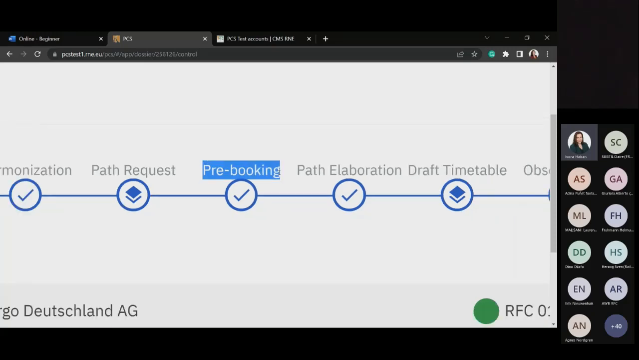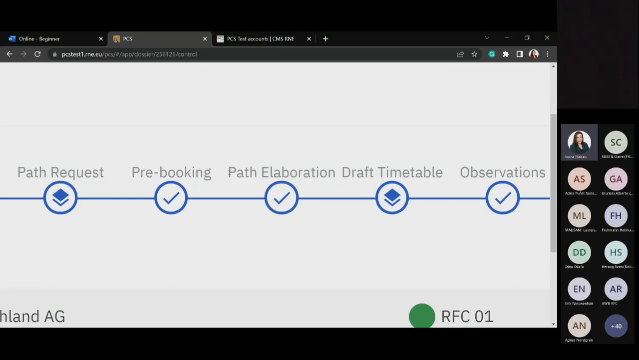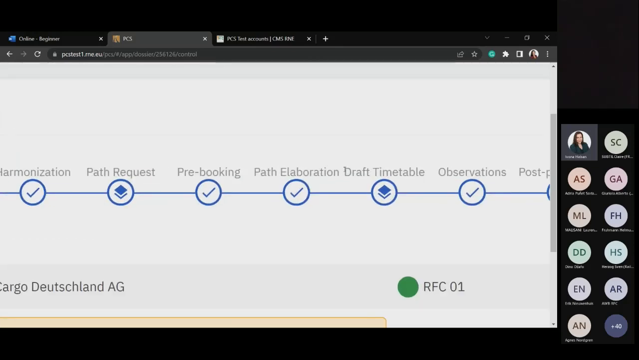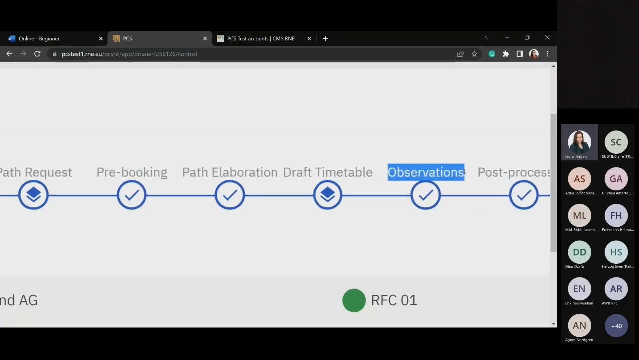After the corridors do this work of pre-allocation, we go into the path elaboration. Path elaboration is the IM phase. So infrastructure managers work in this phase on the draft offer that is going to be a response to the request that you have placed. Draft timetable is again a milestone, because after the path elaboration, IMs give a draft timetable and we are immediately in the phase that we call observation.